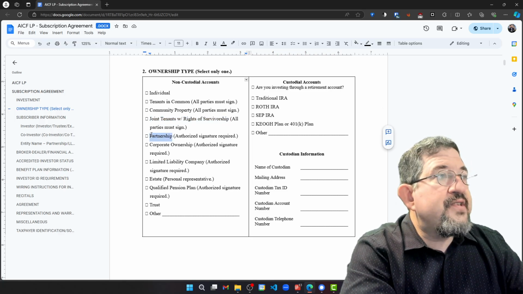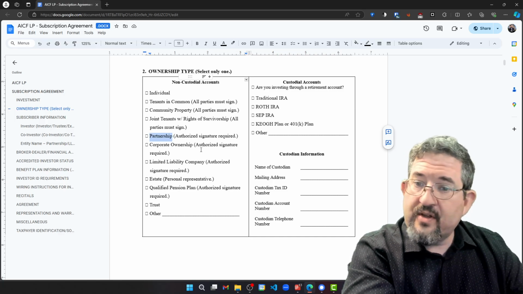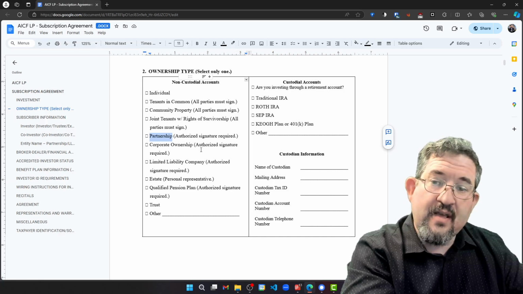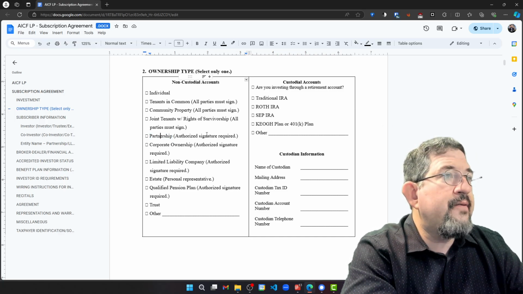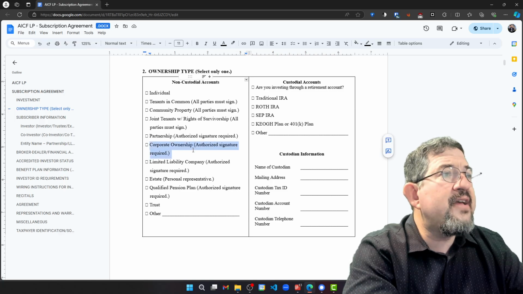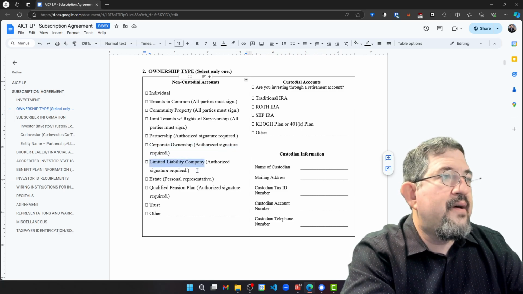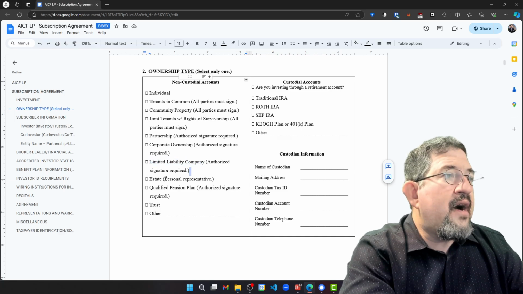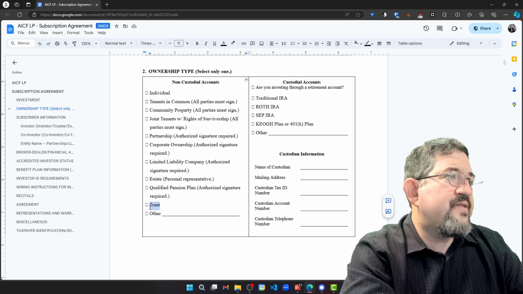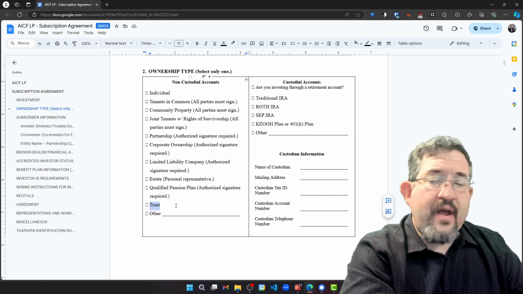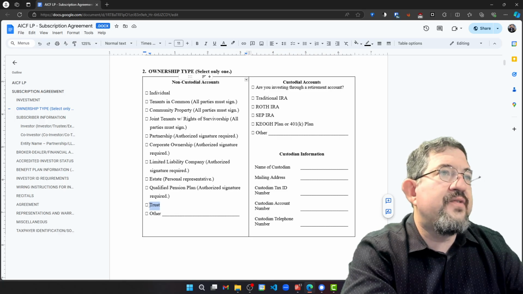You might be purchasing this as part of a partnership. So if you and two or three other people are pooling your money together and you're going to put that money into the AICF, then this would be what you sign here. If your company is buying it, you can click on this box. If your limited liability company is buying it, you can click on this box. Two other common ways are in a trust. Quite a number of people that have invested with us have invested through their trust. You just click on this option.